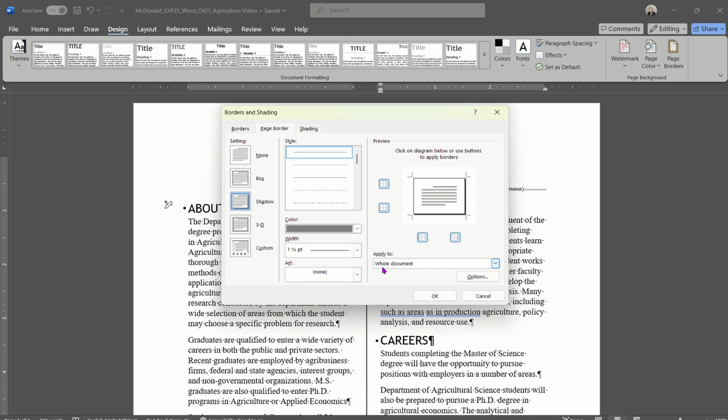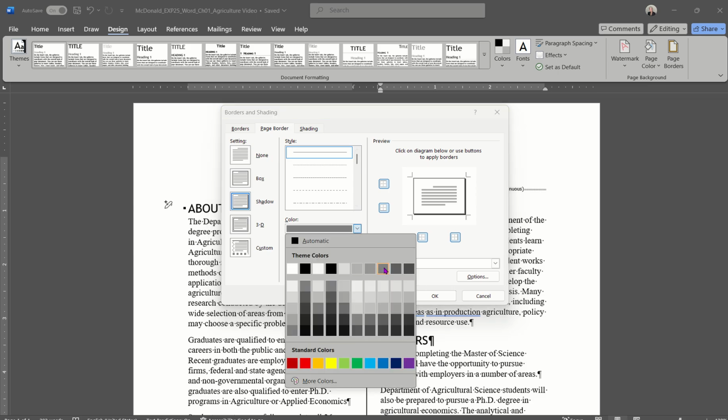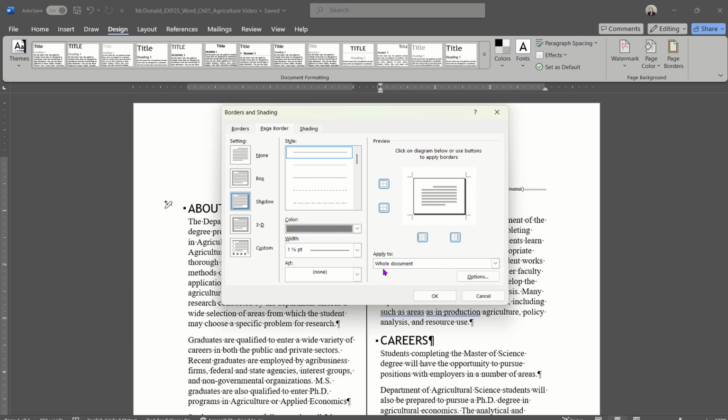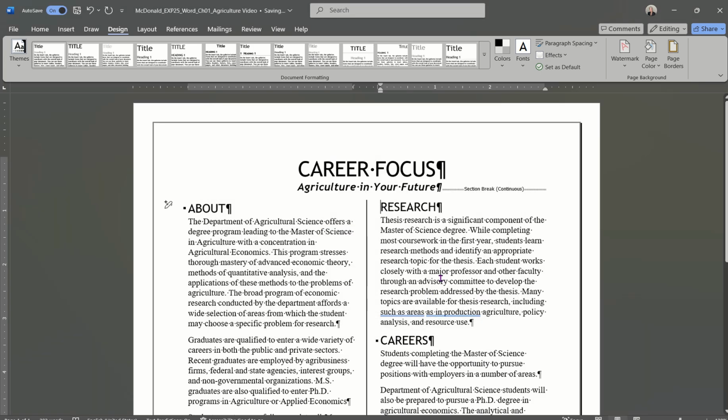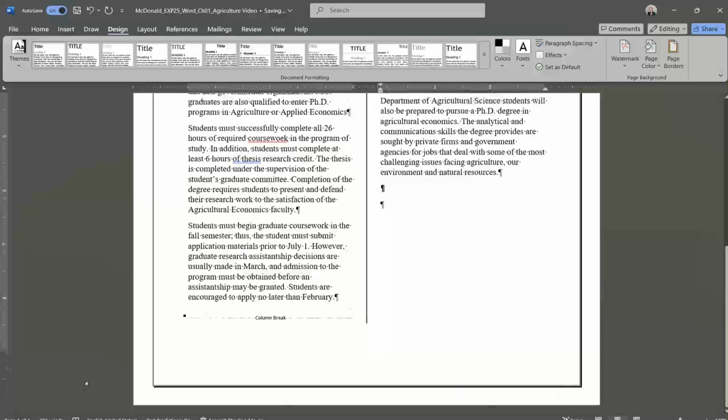And then the line weight is 1.5 point. So we come to here, and if it's not at 1.5 point, click that. And apply the page border to the whole document, so you can see here it's whole document. So basically, shadow, the first line style, color, we went right here, gray, accent 4, and width, 1.5 point, and apply the whole document. And then we're going to say OK, and you should have this border around your document now.